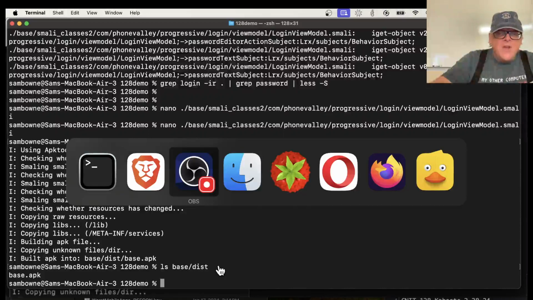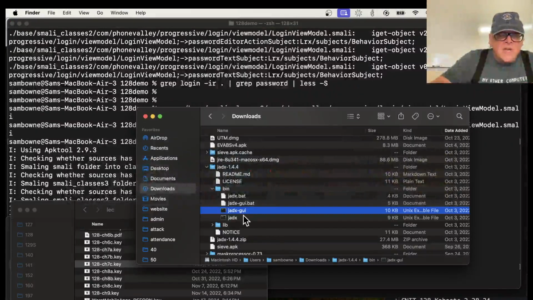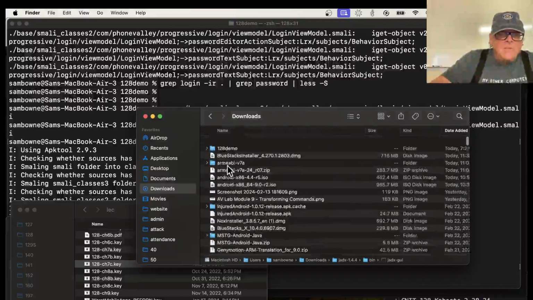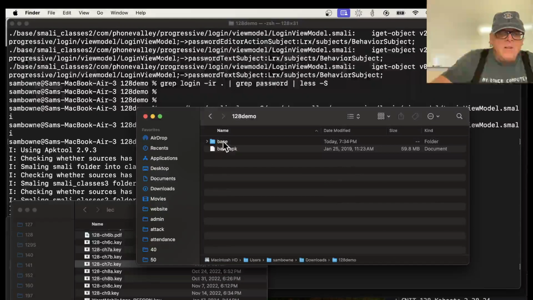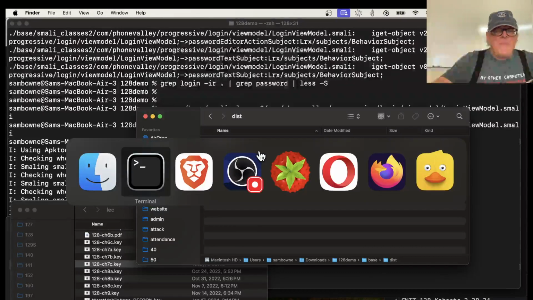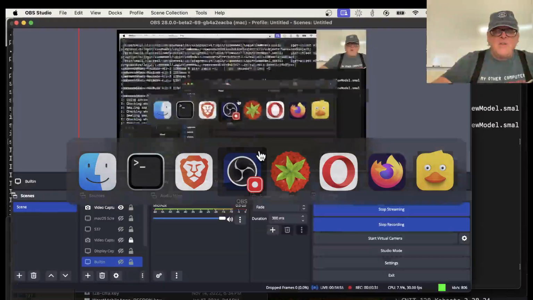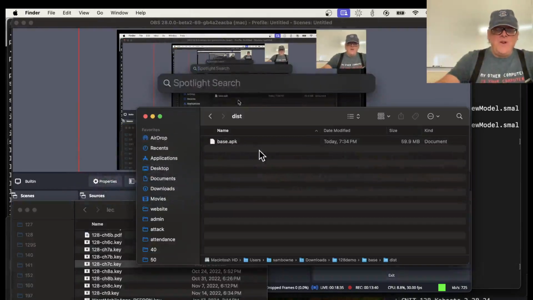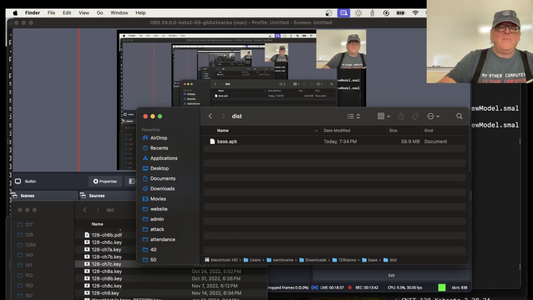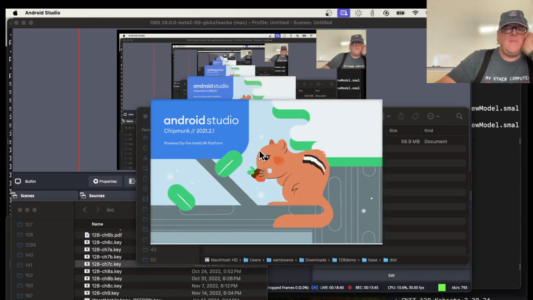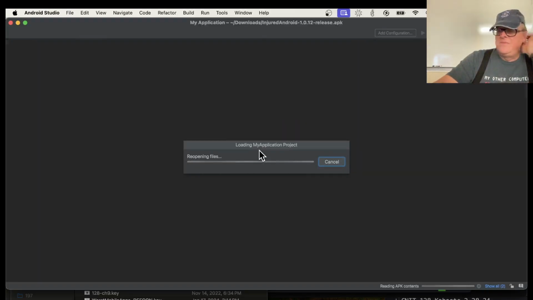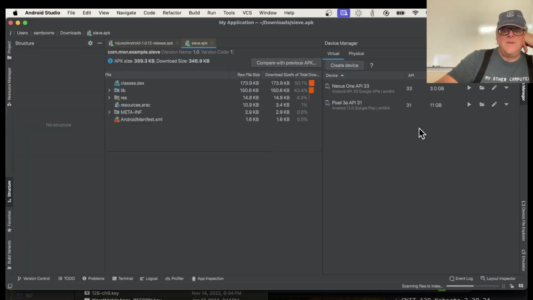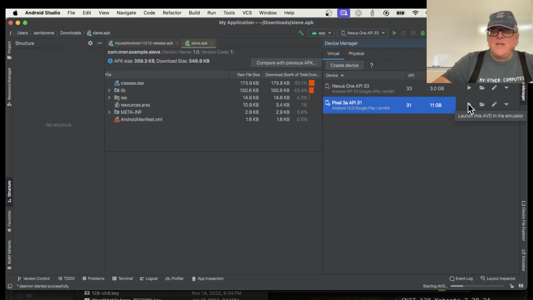Now I could try installing that on my phone. So if I go to downloads, 128 demo, base dist, there's the APK. Now, there's going to be a few problems. Let me get a phone going. I don't even have one going. So let me just start Android Studio and run one of my phones. All right. I don't think it matters which phone I'm using or anything.